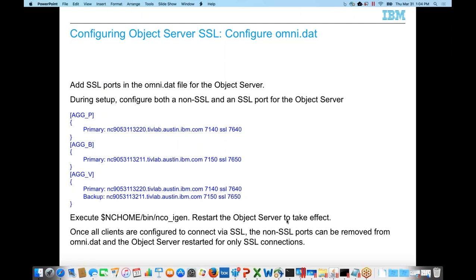Then once you have all of the clients configured for SSL, you can switch that omni.dat file and remove the non-SSL port, so the object server will only be listening on the SSL port and it will only allow SSL connections. Once you've configured the omni.dat file with an SSL port, you do have to restart the object server for it to start listening on that port as well.